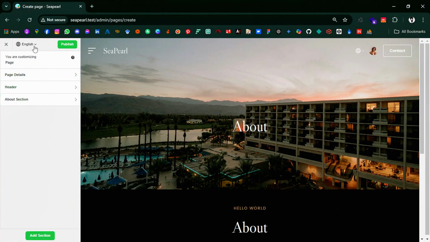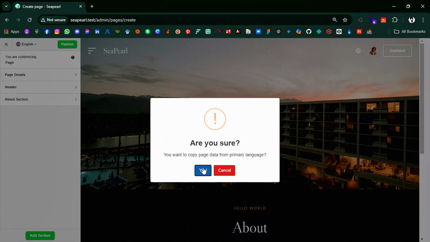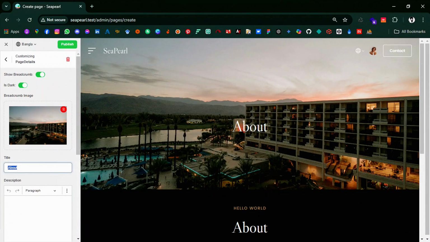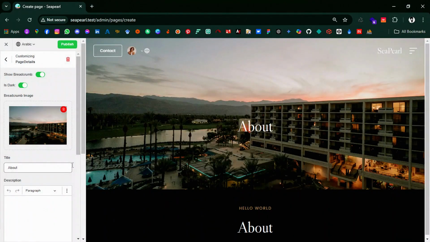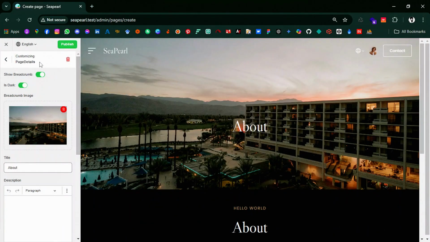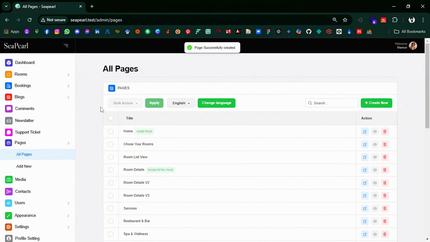For other languages, select the language, and you will see a warning message that if you want to copy page data from the primary language, click on Yes. For the first time, it will copy your design for that language. Then you just have to replace the translated texts. If you have to change the language again which has already been copied, then click on Cancel on the warning pop-up. Click on Publish, and your page is ready.